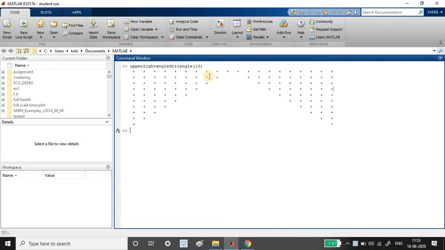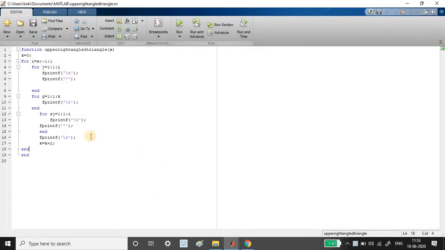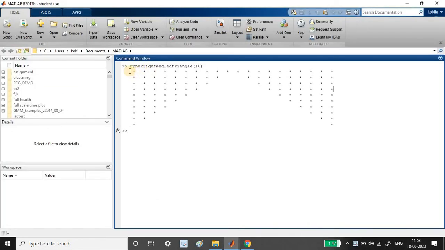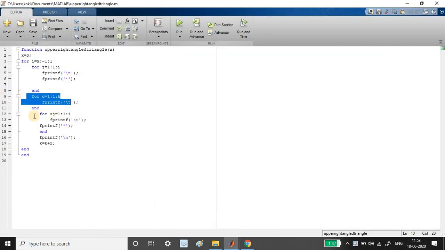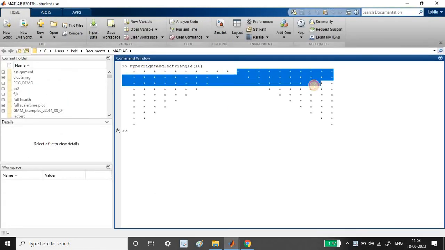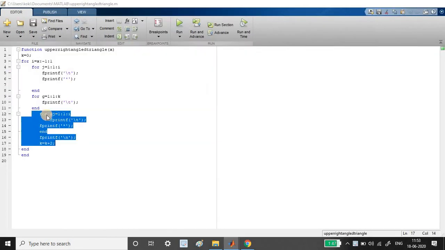Here you have to note the gap between these two right angle triangles, so see that very carefully. The gap between the two triangles is given by this loop. This part of the code does this half of the triangle, then the gap is created by this part of the for loop, and the right hand side part of the triangle is created by this for loop.